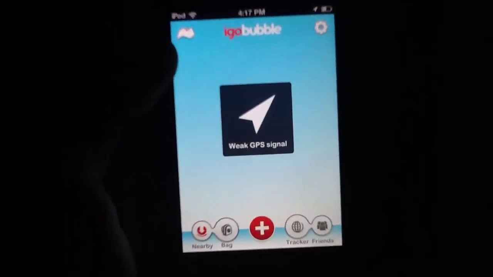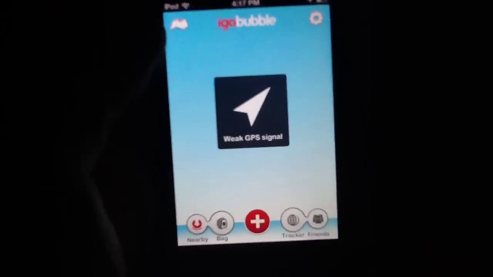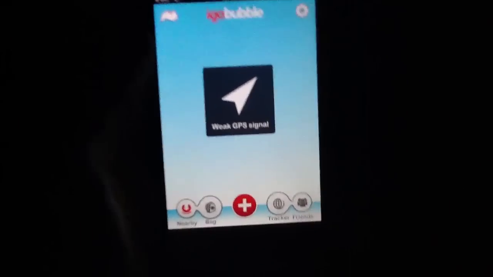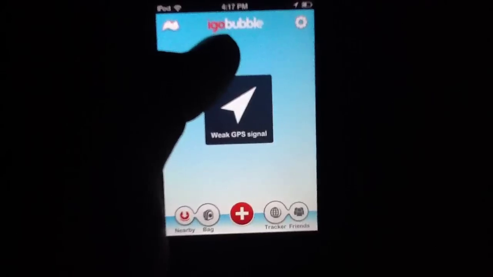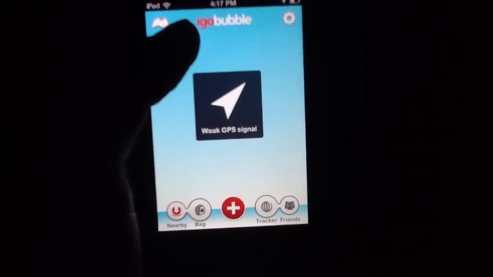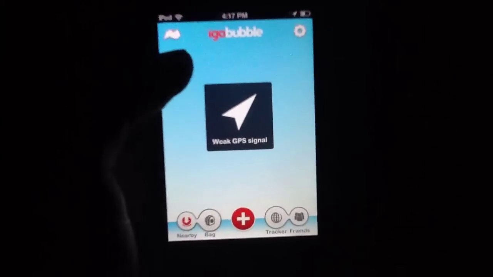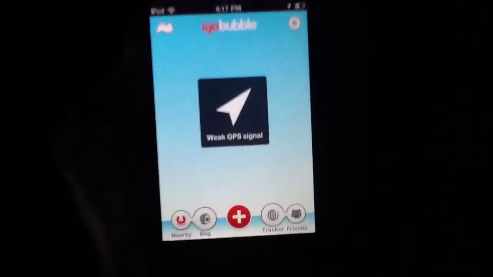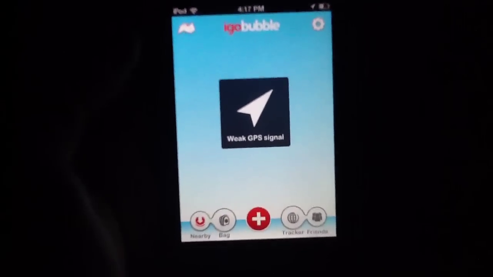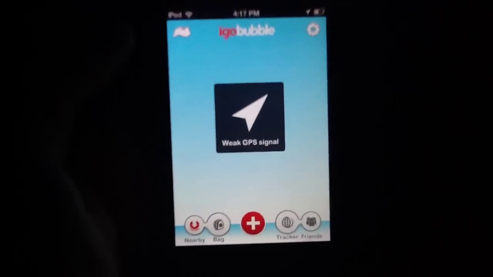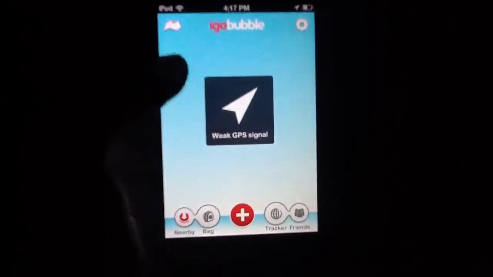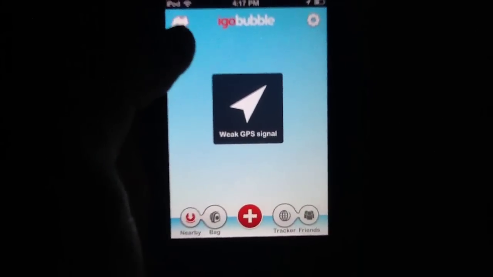This does feature Facebook integration in terms of being able to post things to your Facebook wall, as well as sign in with Facebook, so you don't have to create a specific iGoBubble account, which is something that we absolutely hate with these new social media applications, is the fact that we have to create a specific account for each and every one. We'd rather just use our Facebook and then sign in, which is nicely featured here with iGoBubble.